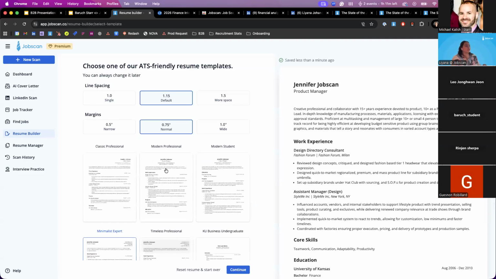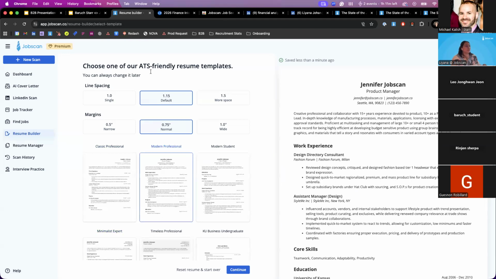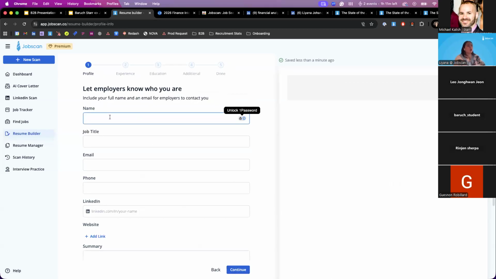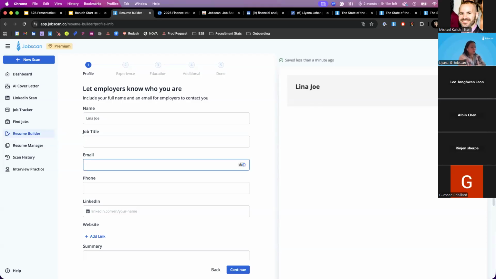And starting from scratch here, you can choose any one of our ATS-friendly resume templates. You can change the line spacings and the margins as well if you would like to make it a little bit cleaner. And then all you need to do is just fill in the blanks here. Okay, so we will handle all of the section headings for you. We'll handle all of the formatting. You just need to put in your information. And you can see it gets populated on the right-hand side here. So all your information will be populated here, and then you'll build an ATS-friendly resume for yourself.